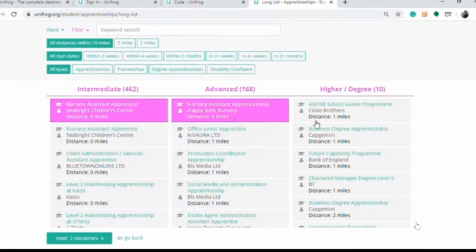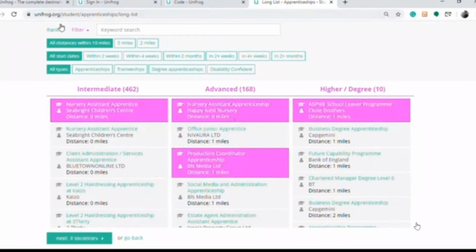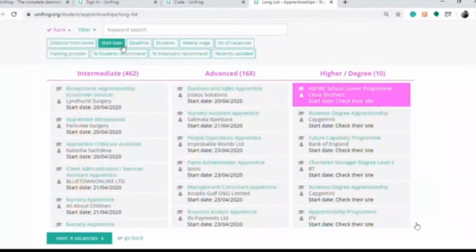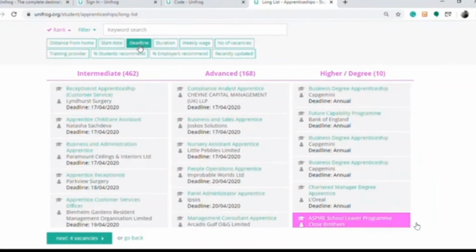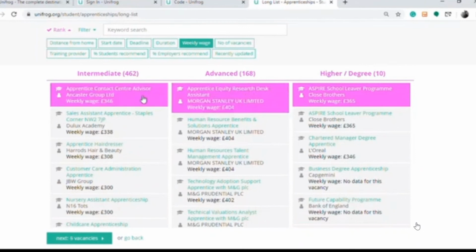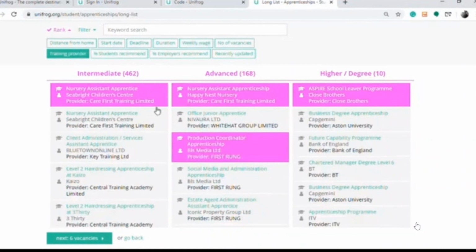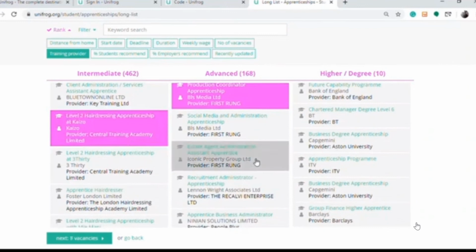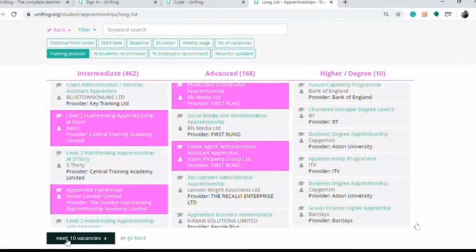So as you're going through, you'll be selecting any you're interested in. You can then rank them as well. So if you then want to rank them instead of distance from home, you could rank them by start date, deadline. Also, weekly wage is a really popular one. I'm always quite surprised to see how much you can earn while you're on these apprenticeships. You've also got training provider, which is obviously really key to consider when you're looking at apprenticeships. And then you can select up to 10 opportunities you want to find out more about.